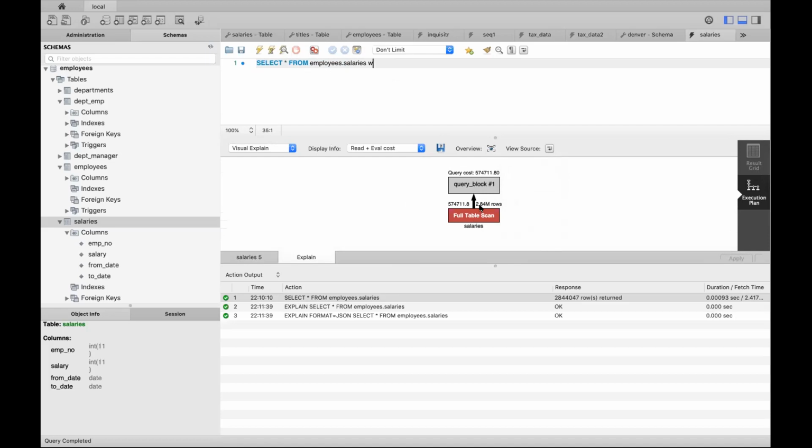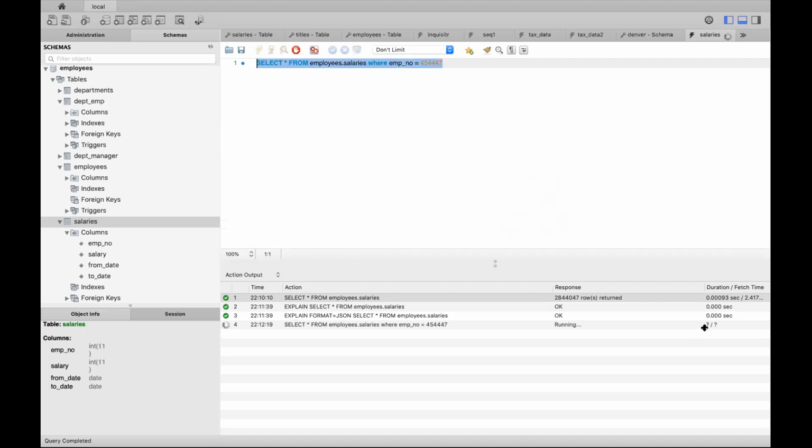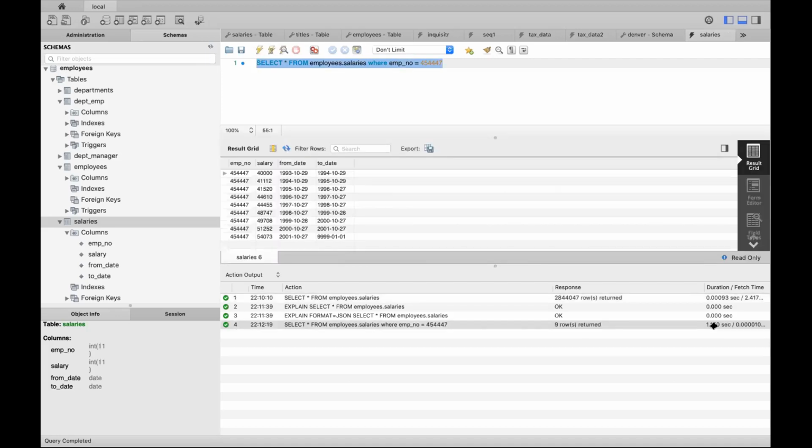So I'm going to do something that, let's see if I can do this. I want to find this employee number. So if I run this, you can see it's going to go through it. It took 1.1 seconds to run, and then it fetched the correct records very, very quickly. So it took me a while to run it because I had to find the records, and then the fetch time to get those actual records didn't take so long.